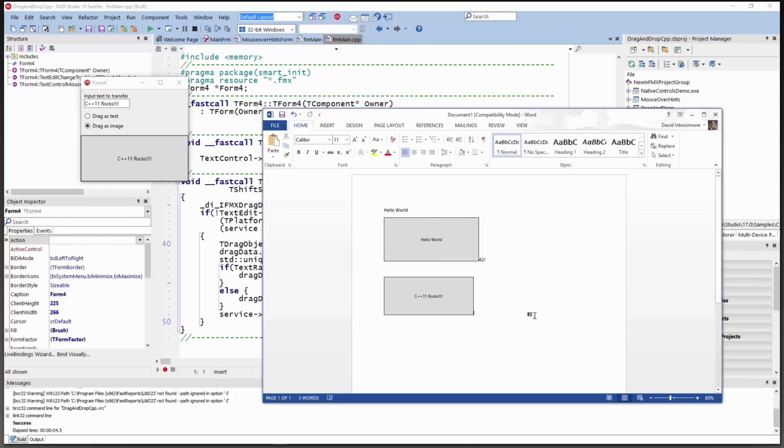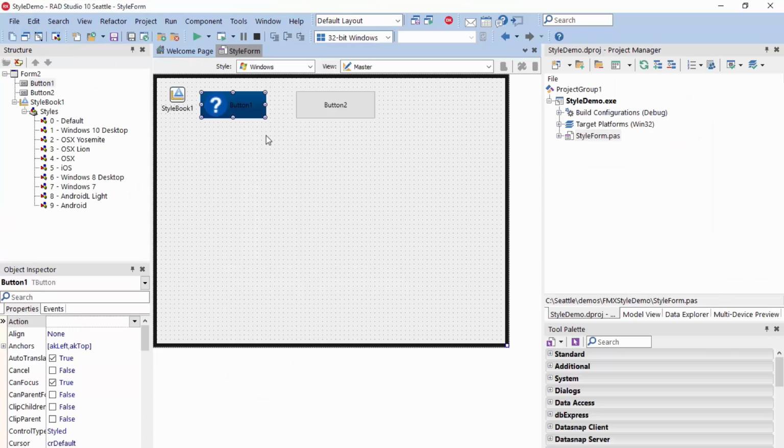There's the same application working in both Object Pascal and C++. Let's look at the enhancements to the FireMonkey Style Designer. The FireMonkey Style Designer is integrated into the IDE. So one of the enhancements is with the stylebook component. The stylebook component now supports a collection of styles for various platforms.